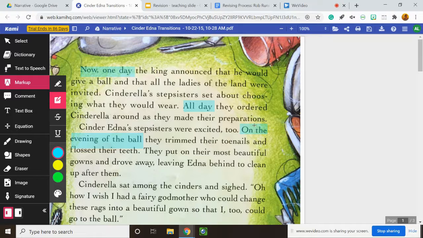So this is a story. It's like a spoof on Cinderella. It's called Cinder Edna. And in the story, it's all the same kind of stuff, they're getting ready to go to the ball, but instead it's Cinderella and her neighbor, Cinder Edna. So here are some examples of transitions.